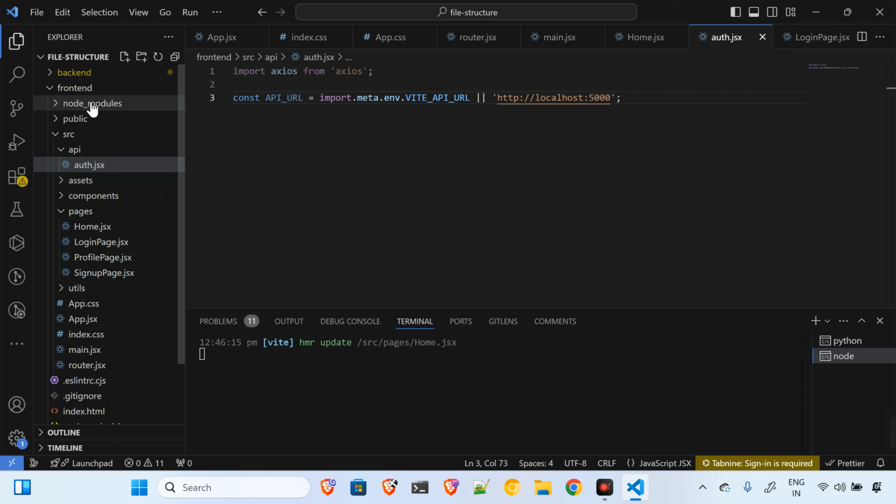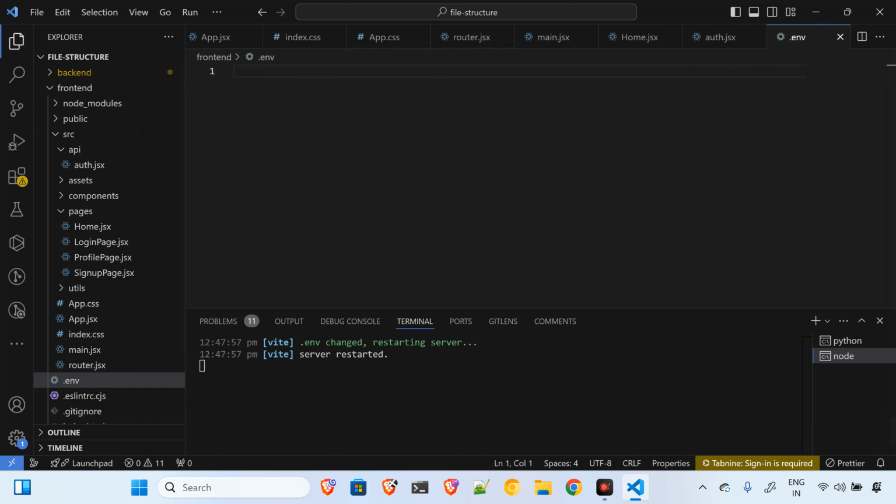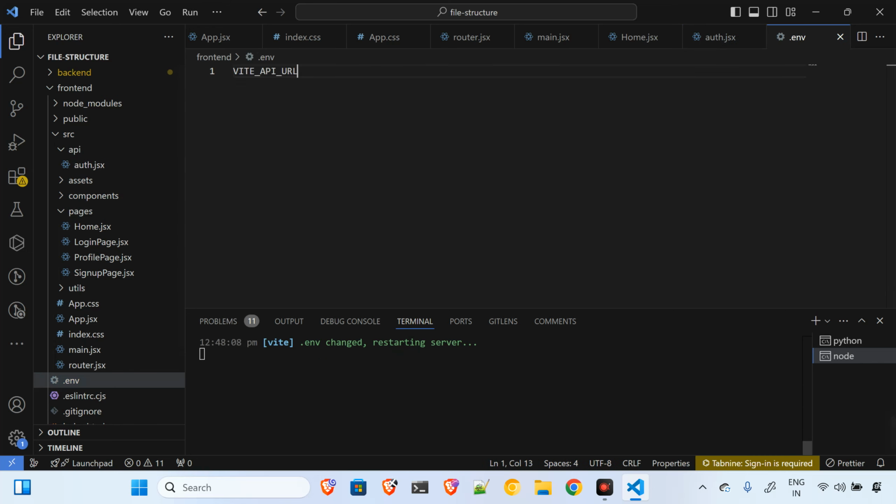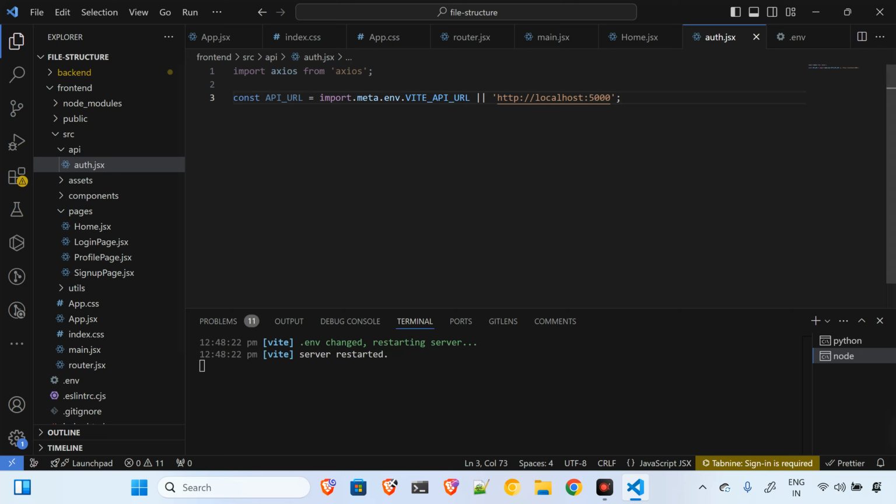When it comes to the front end side, I will have this .env, and inside of this .env I'll be declaring some env variables, and that env variable is basically this VITE_API_URL. Then I will say http://localhost:5000, and if it is not there also it will take the default from here, so it's fine.